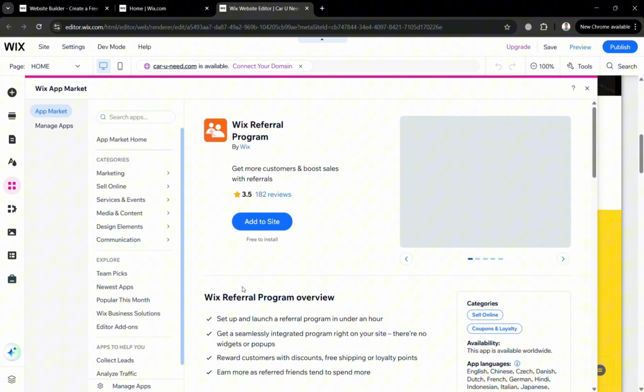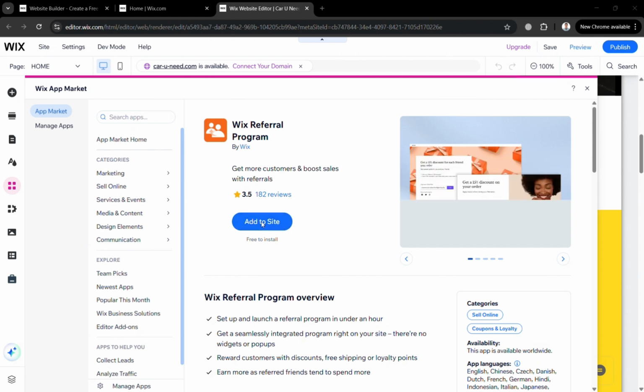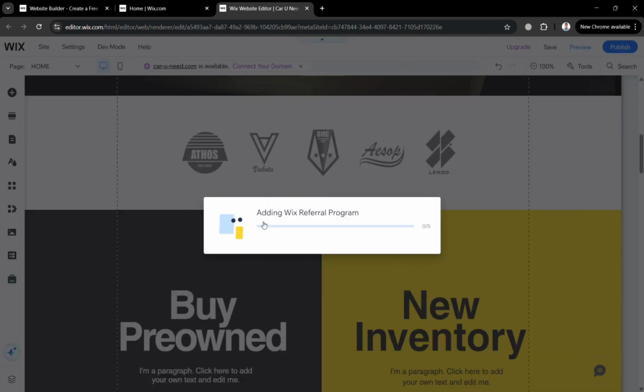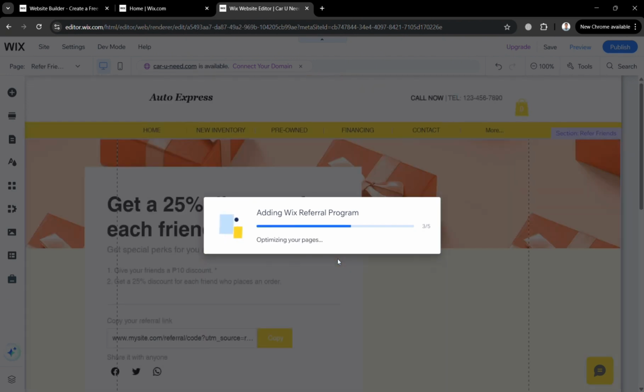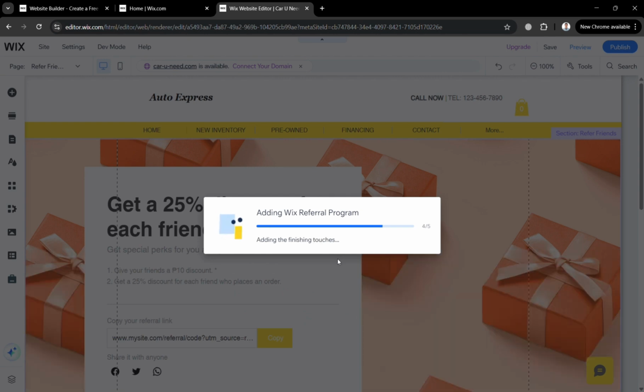Upon clicking on it, you'll be directed in here and click this add to site button to proceed. But below, it will show you some of the features it offers of this application. And upon clicking on it, it will show you that it is now currently being added to our website in here, which is the Wix referral program. So all you need to do is wait for it to be fully loaded or added in here, and it will show you that we are now currently under the affiliate marketing page of our website in here.